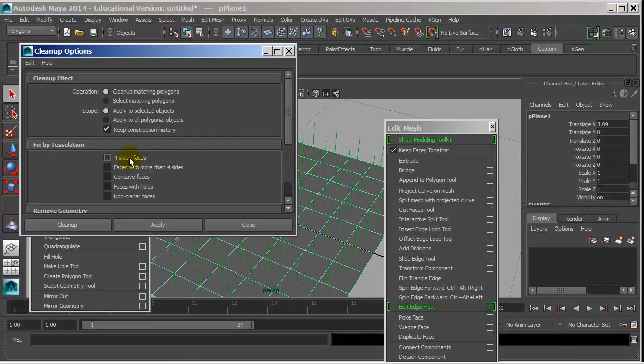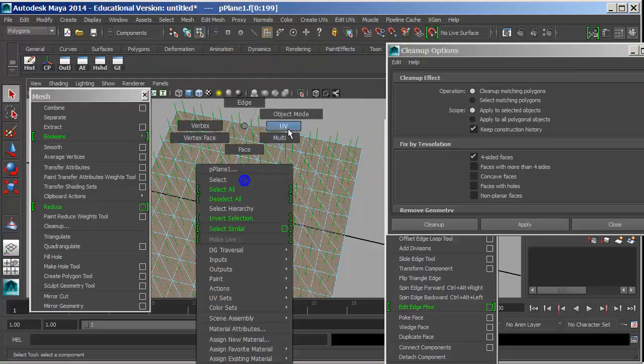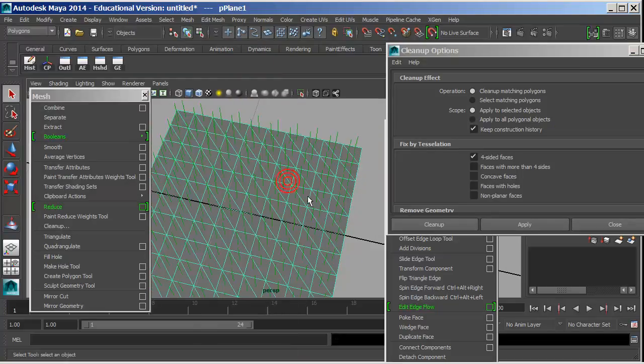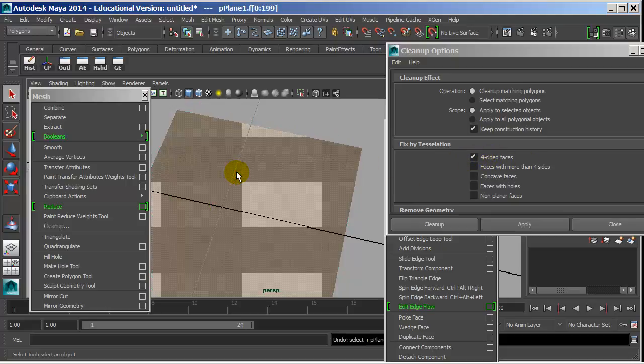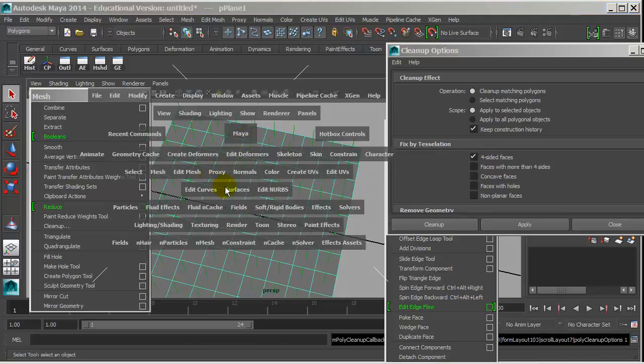We could also use this to say clean up four-sided faces. Now, we typically don't ever want to clean up four-sided faces. If we're working in a video game where they're using triangles, or we have a specific project for whatever reason we need triangles, we could do that, but we typically don't need to do that.